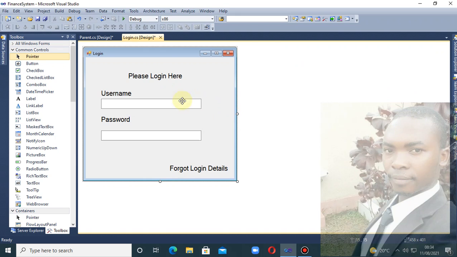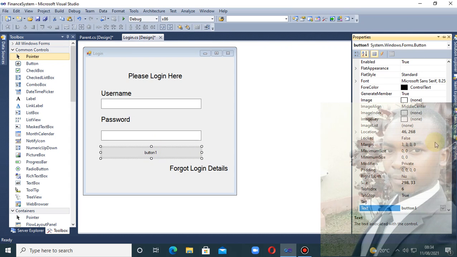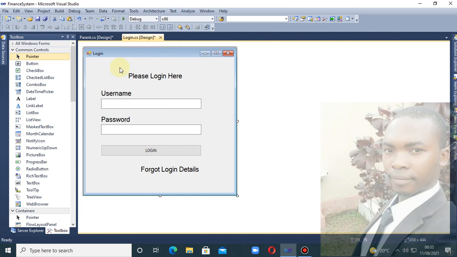After that, let's have a simple button here for the login, and then okay, so this button, in the properties we just make it login. Okay, login. So let's try to resize our window to make sure it fits.